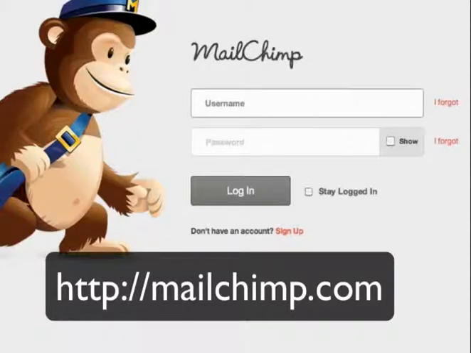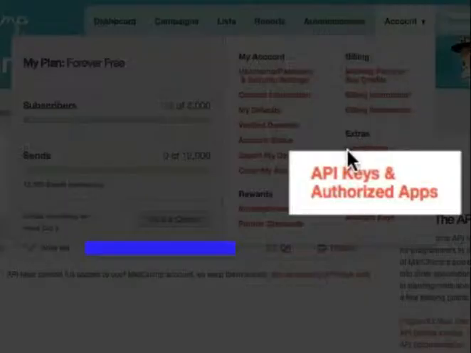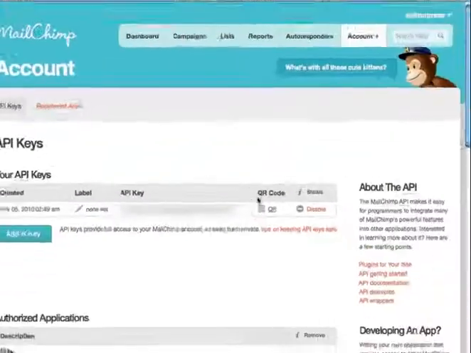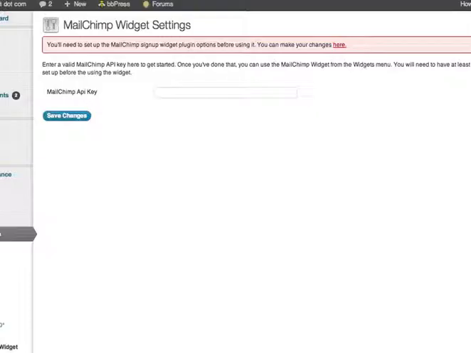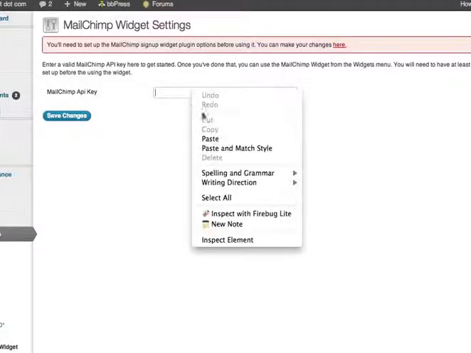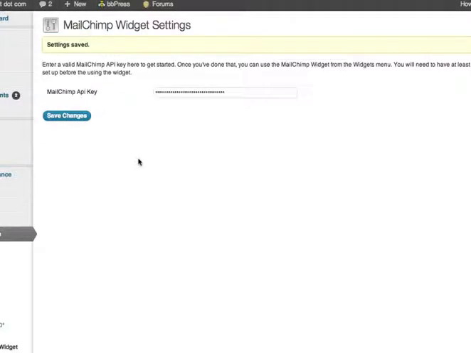Go ahead and log in to your MailChimp account. Choose Accounts, API Keys, and Authorized Apps. Click that option, and you'll see your API key given to you. Just copy and paste that API key from your MailChimp account into your MailChimp API key on your WordPress site and save your changes. Now you're ready to go.